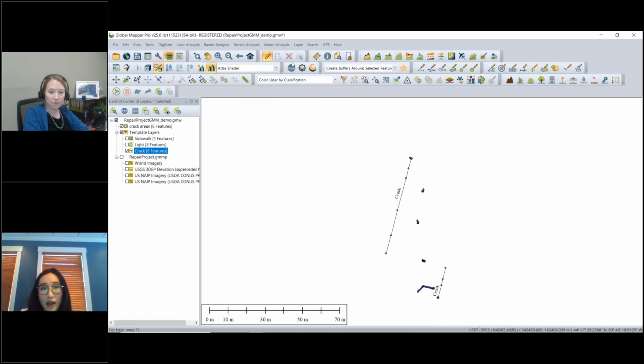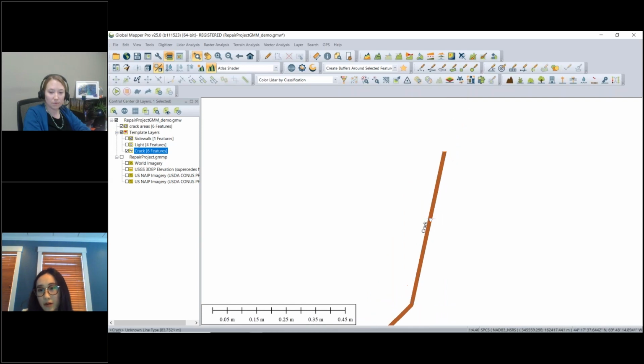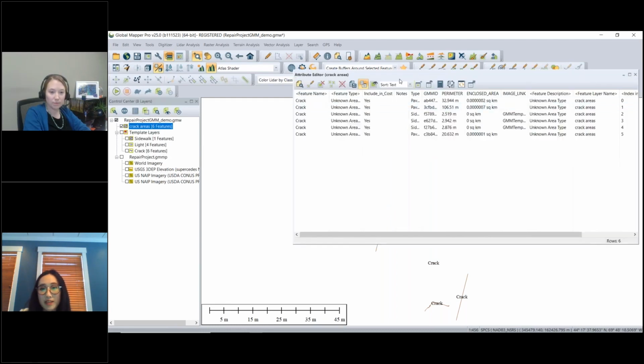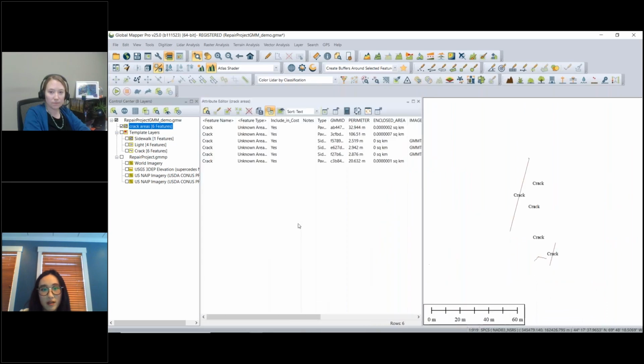Now, as you can see, if you zoom in a little bit, for example on this one, there's a small buffer area that is ready for calculation. All right. So now I will leave the crack layer unchecked, and only focus on the new crack areas layer and open its attribute table. Let's stop here.